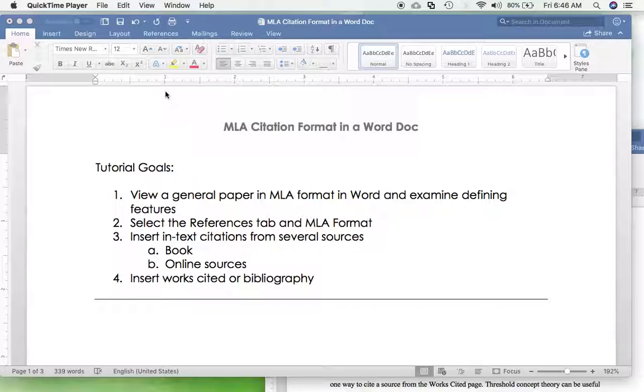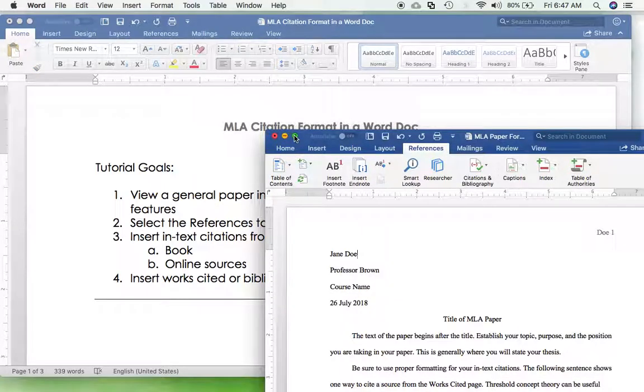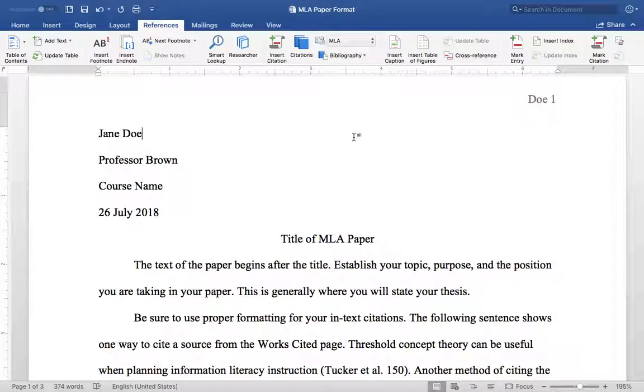The goals for this tutorial are to view a general paper in MLA format in Word and examine the defining features, to select the References tab and MLA format in the Word doc, to insert in-text citations, and to insert a works cited or bibliography page. So let's go to the Word doc in MLA format.